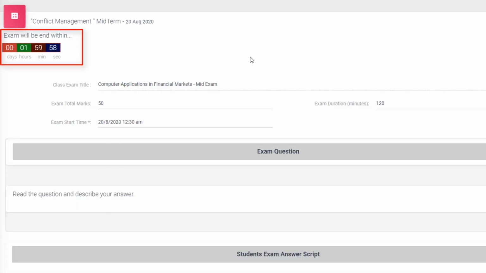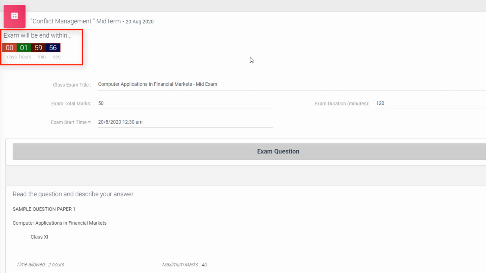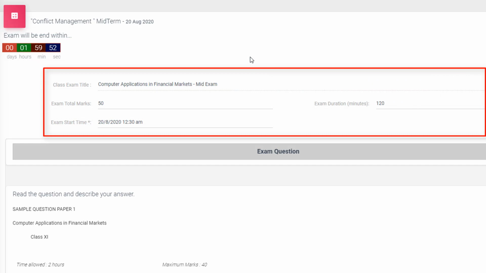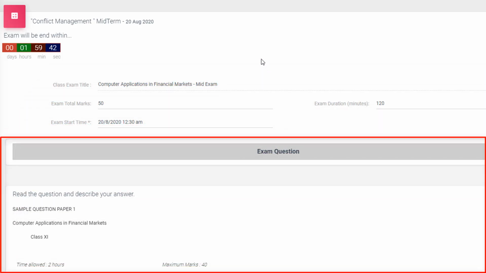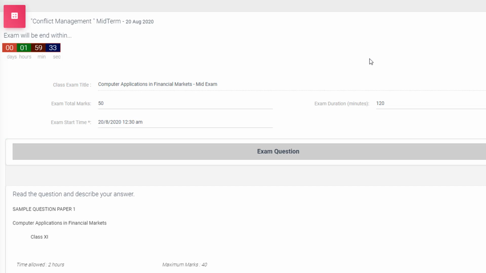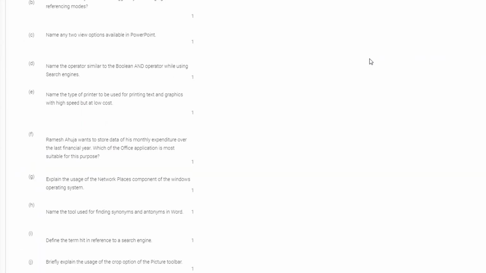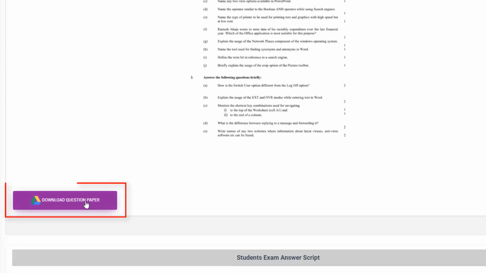A timer appears which alerts you to the ending of the exam time. Now you can see the class, exam title, exam total marks, exam duration and exam start time. Below this portion, you can see the exam question in detail. You can download it from Google Drive.